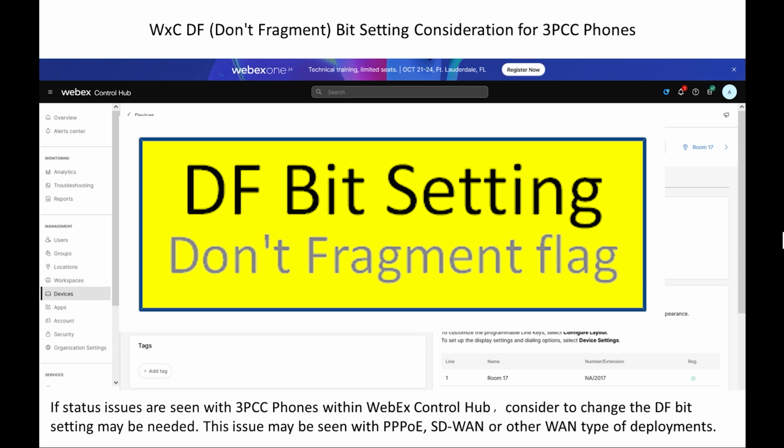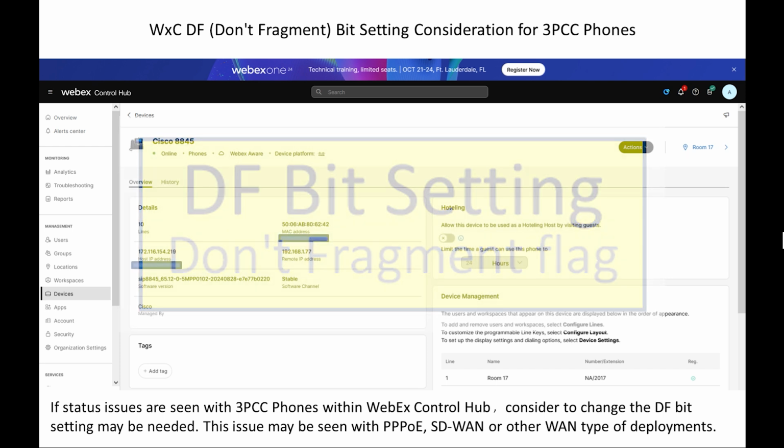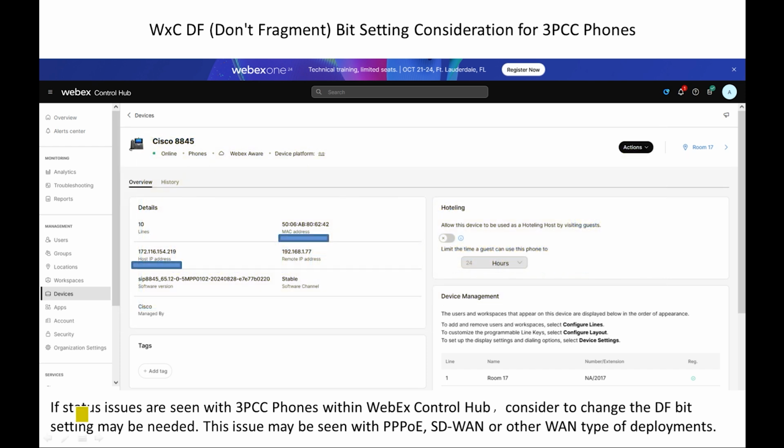In this video, we'll take a look at a consideration for bit settings for 3PCC phones that are deployed with WebEx Calling. If you notice status issues regarding 3PCC phones that are deployed with WebEx Calling, the example I have right now on the screen is actually a functioning phone.